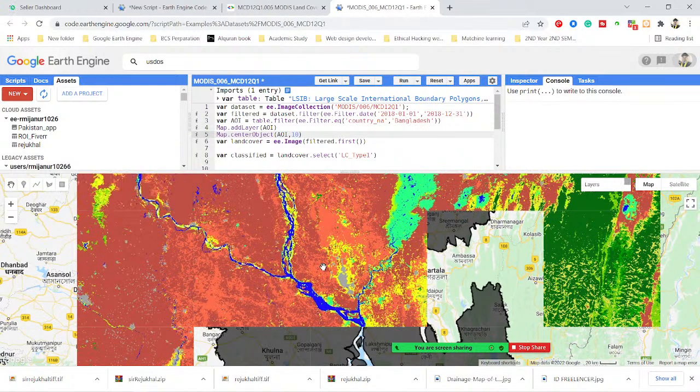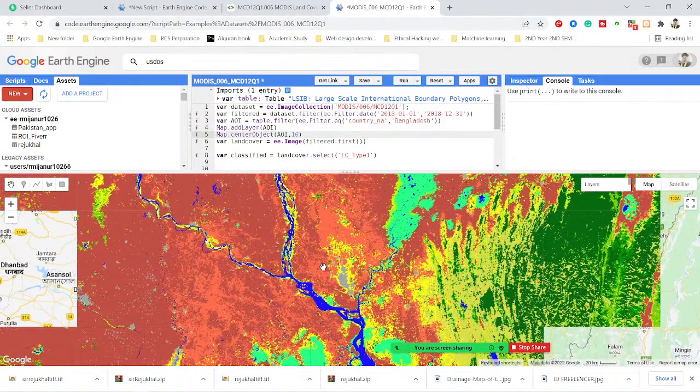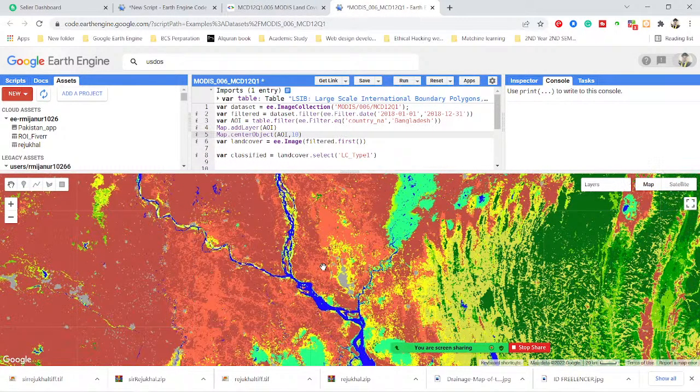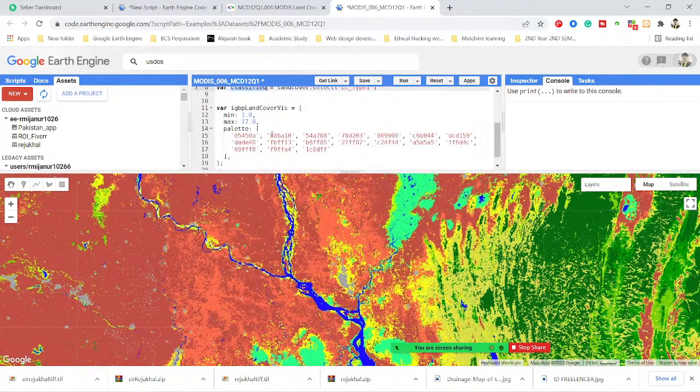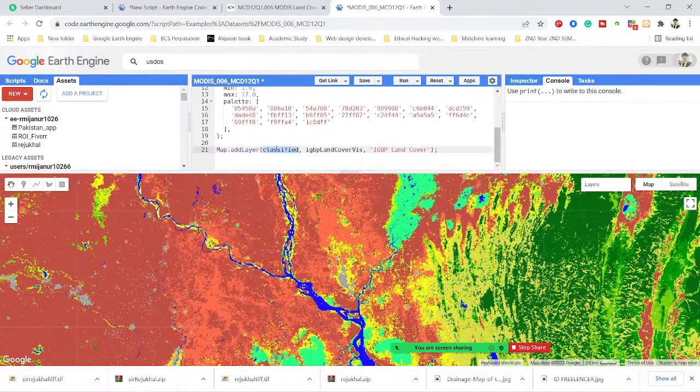At this time I clip my whole collection with my area of interest. Here you can see this is the classified layer. I want to show this classified layer. This variable stored the whole world LULC map, so now I clip it with my region of interest.